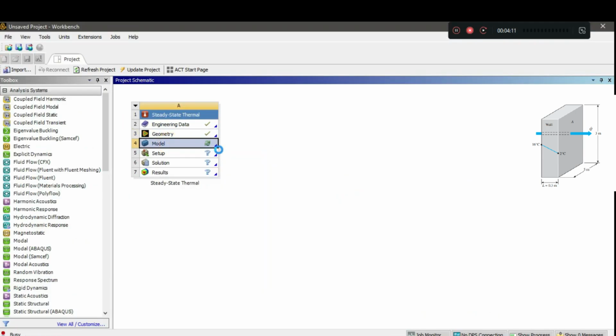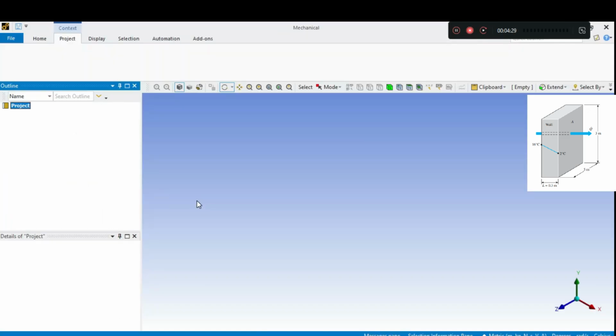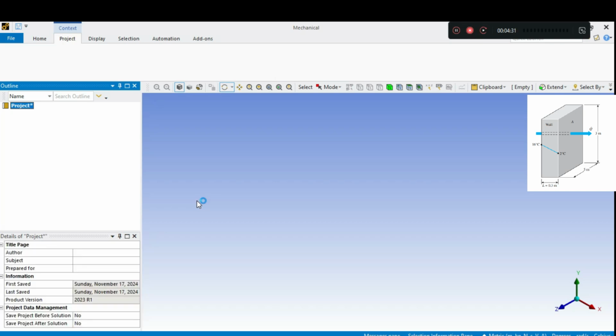Now open the geometry in the model. Here we apply the material, meshing and the boundary conditions. It will take some time.